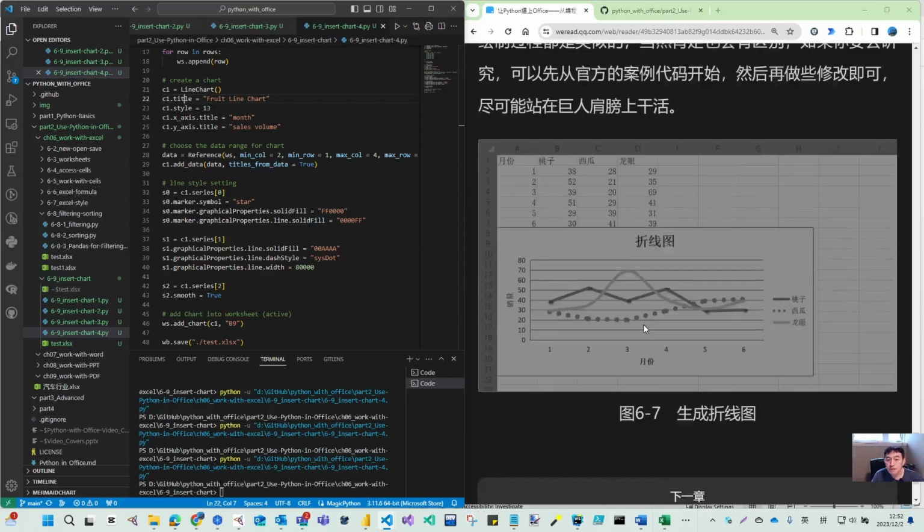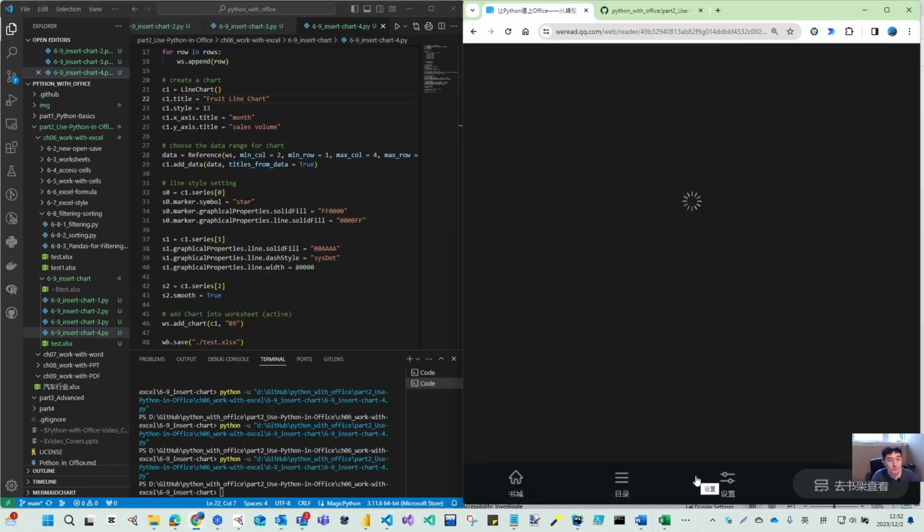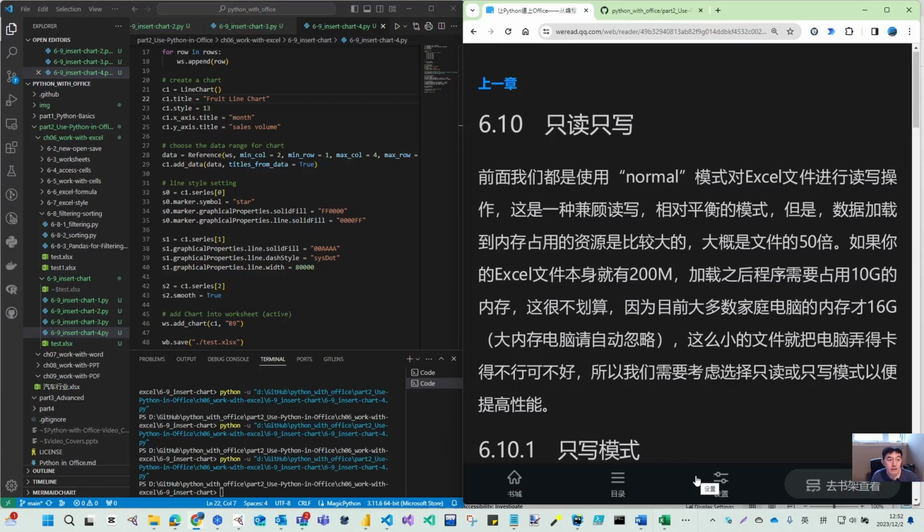So I hope you can also read the OpenPyXL documents, so you can try practicing other types of the line chart or the pie chart or the bar chart, and there are also many other types as mentioned in the book. And we will go ahead in the next video to have more features besides this chart. So the next chapter is talking about read only, write only. So it's kind of the mode when you're working with Excel. Let's discuss that. Thank you. See you then.